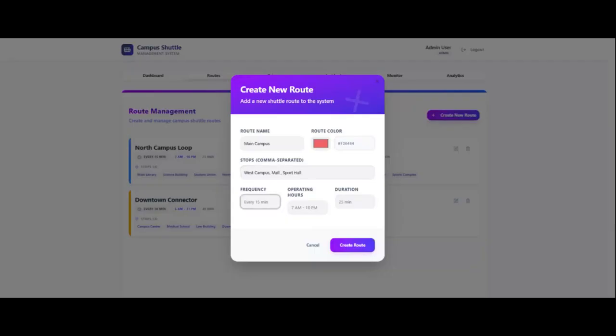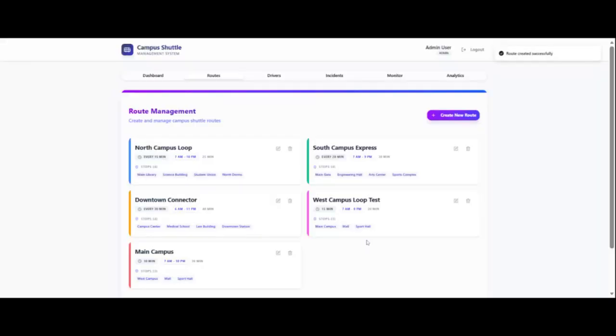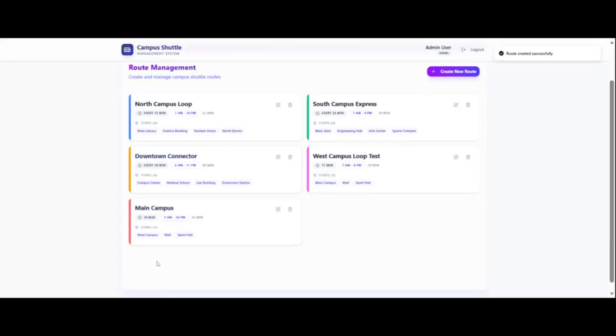And then for the frequency, let's say 10 minutes. Operating hours from 7 a.m. until 10 p.m. And then for the duration, we can say 13 minutes. And then click on creating a route. Okay, as you can see, the main campus is added.